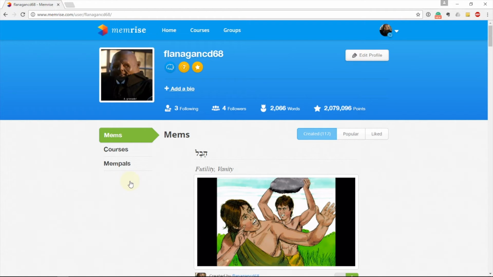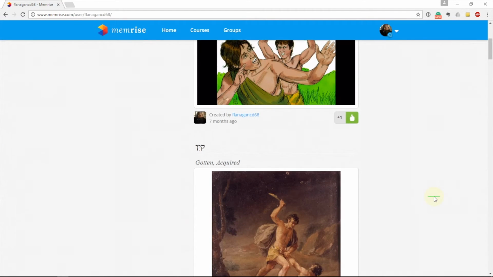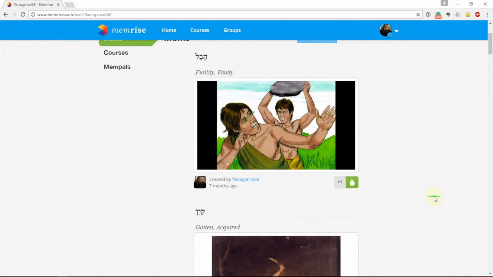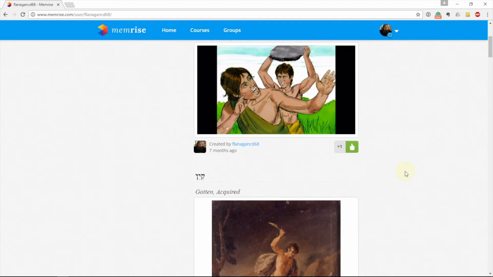But as individual users, we're free to create our own and upload it. So here you can see I've done a couple of mems for Hevel and Kayin, and so one has a stone, one has a knife. So one's, depending on your interpretation of what happened, you can go with either one of those. Since we live in a thumbs up society, other users have the ability to say, hey, I like that, that's really helpful, so they can click thumbs up there, and then you can, I probably liked my own there, that's the only reason I have one, but you can help others along the way.